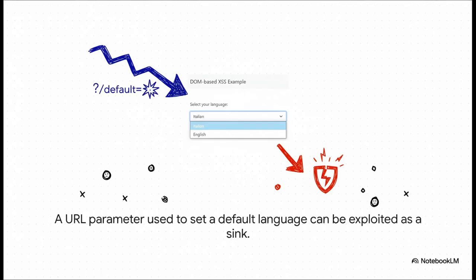Take a look at this language selector, for example. Let's imagine this website uses a little piece of the URL to set the default language. Something like $default equals Italian. Well, an attacker could just create a link that says $default equals Italian and then tack on a malicious script. The JavaScript on the page could just grab that value from the URL, the source, and then write it directly into the page to set the drop-down menu, the sink. And in doing so, it accidentally runs the attacker's code.